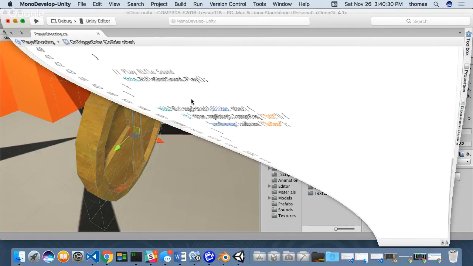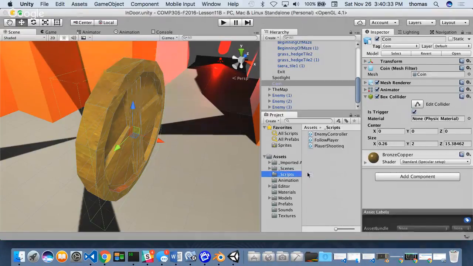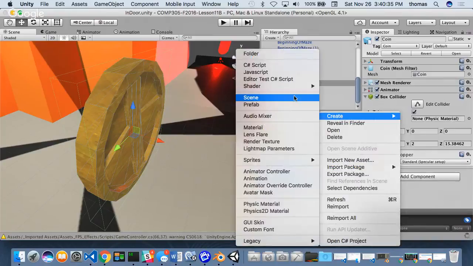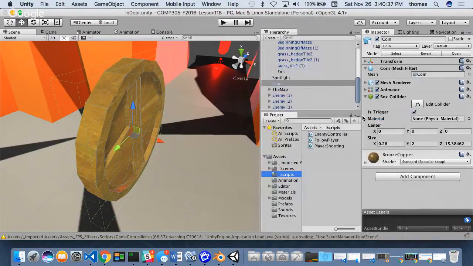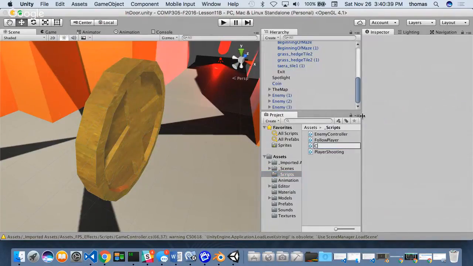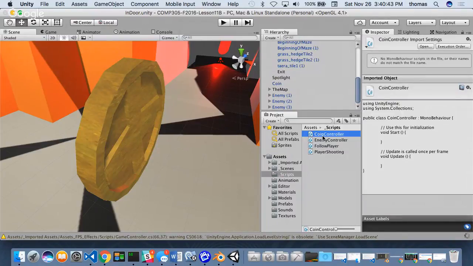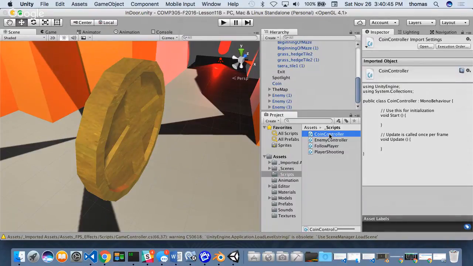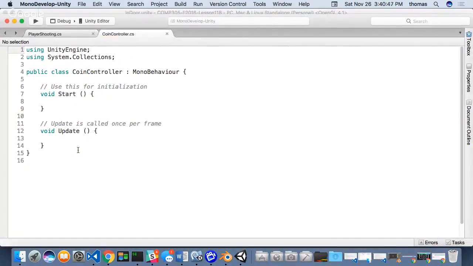So I'm going to go into my scripts folder. I'm going to make a new script. So right-click, create C# script, and we're going to call it coin controller. Right? And in my coin controller script, double-click. I need a couple of things here.